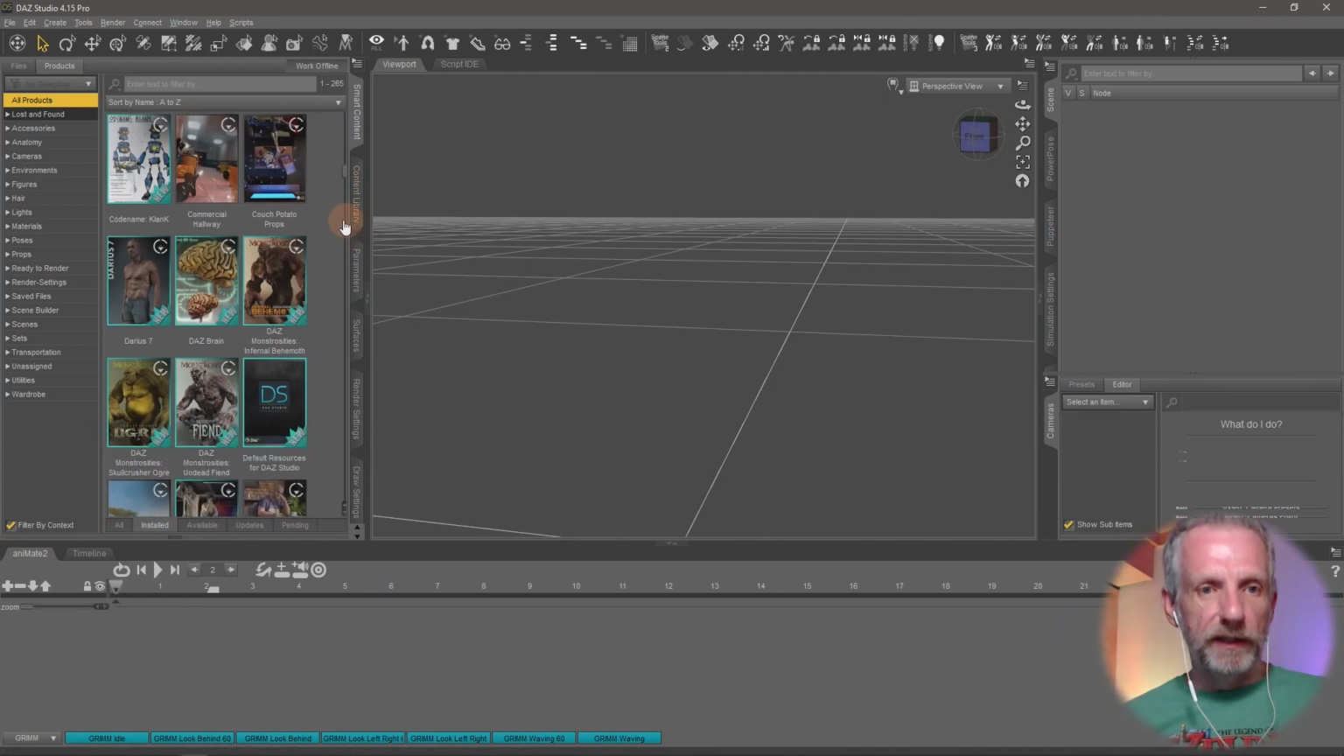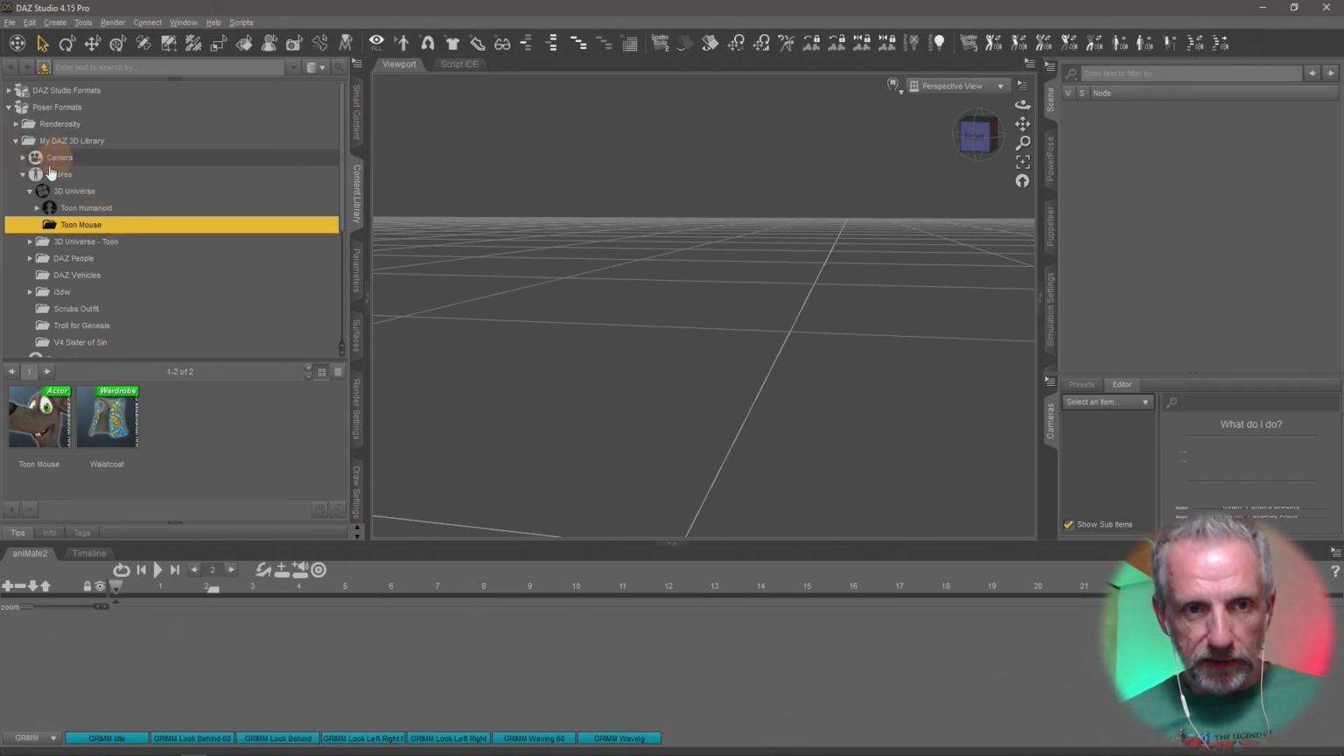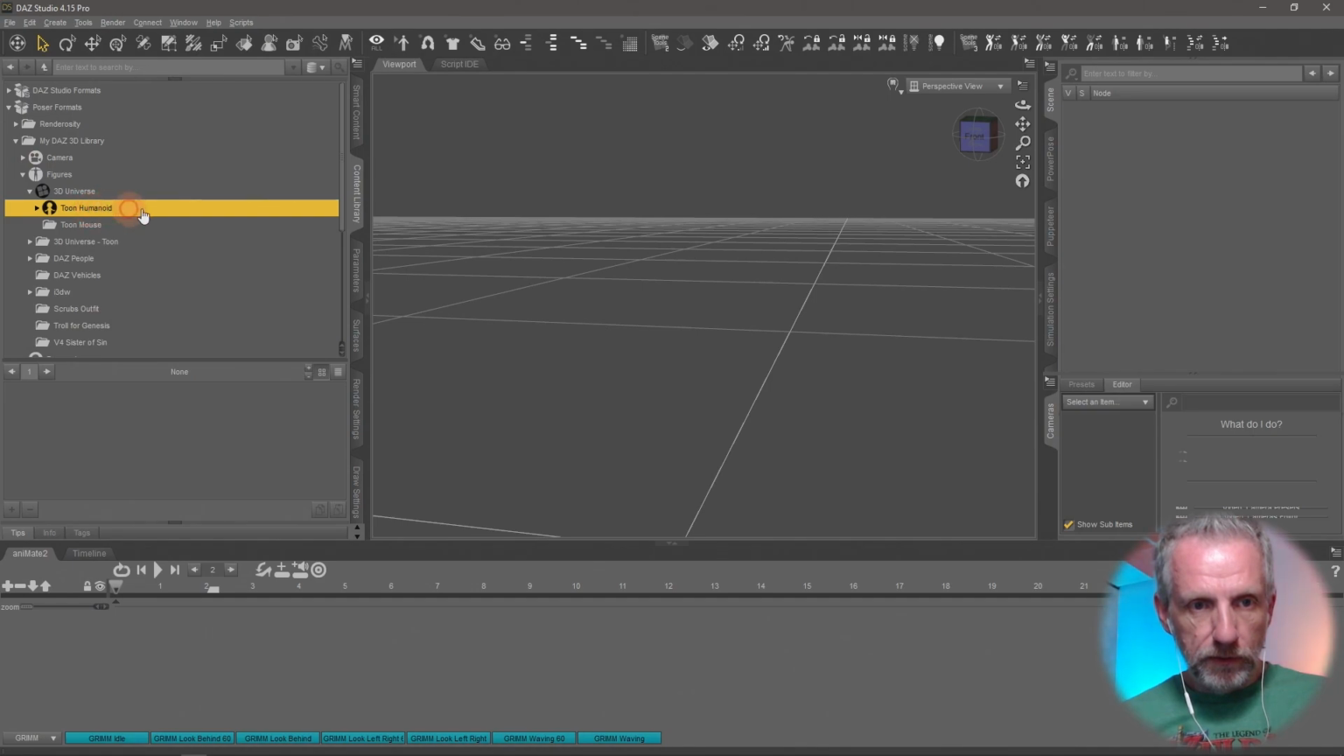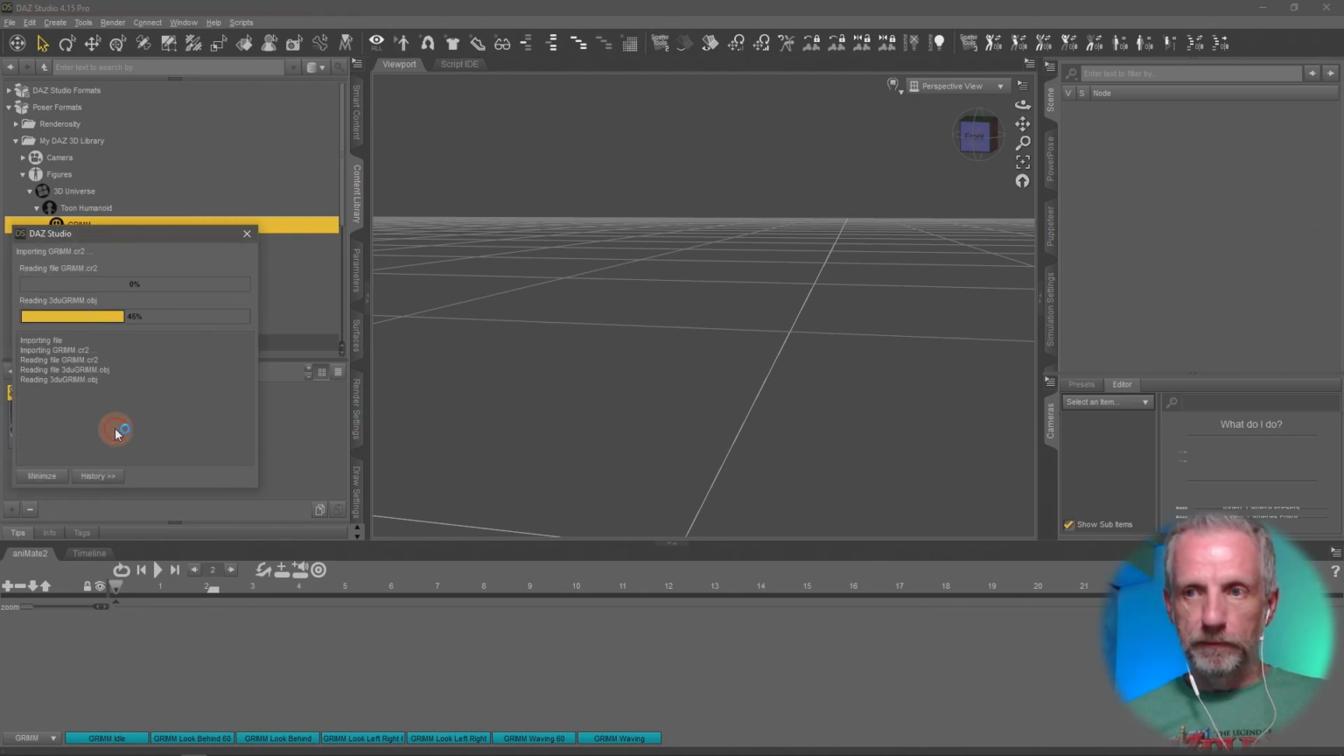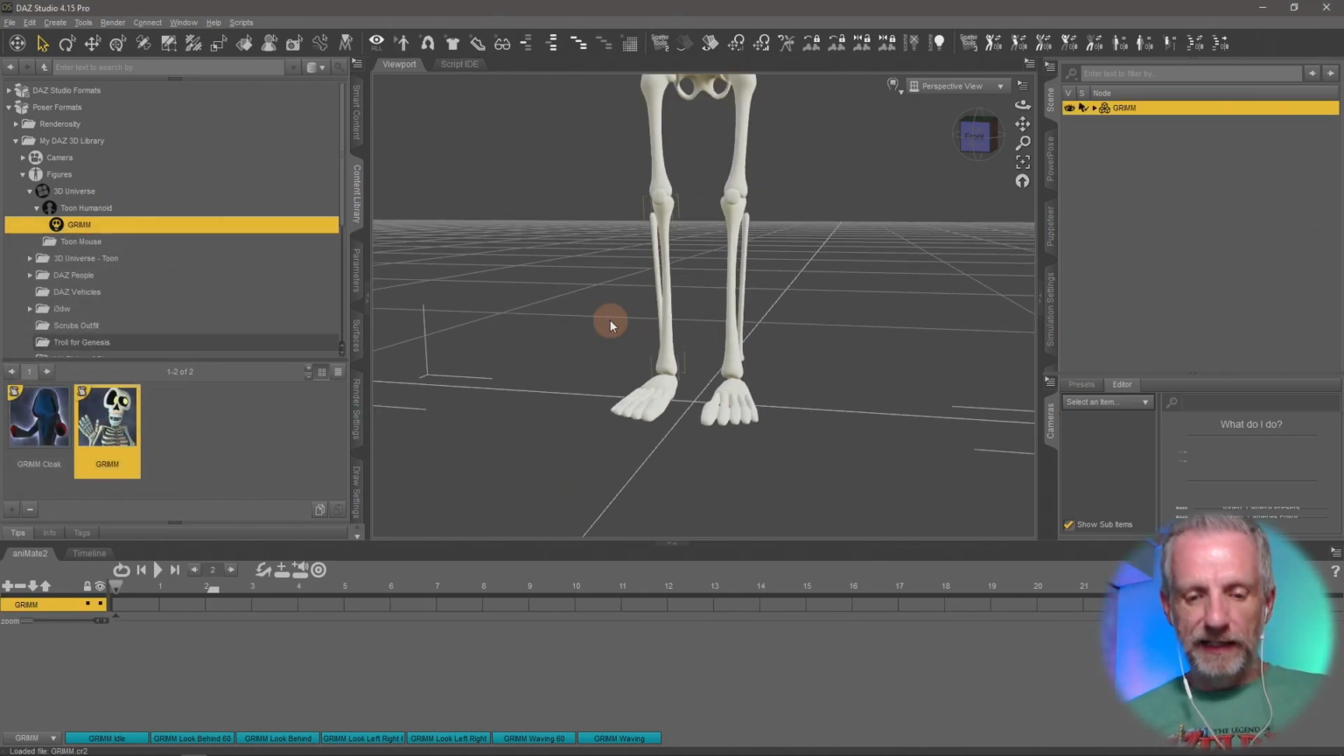Actually, he's a poser figure, isn't he? I remember that. He's a poser figure. Let's go in regular content here. I think poser formats. Toon humanoid. Grim, there we go. That's him. Yes, that is Grim.